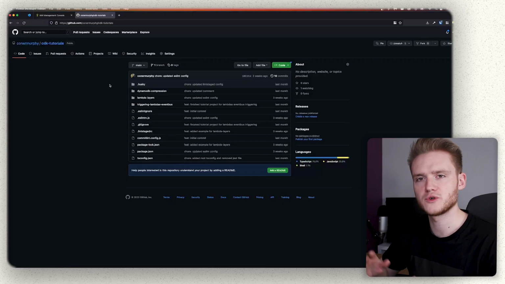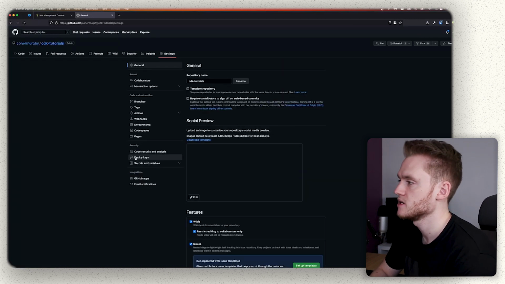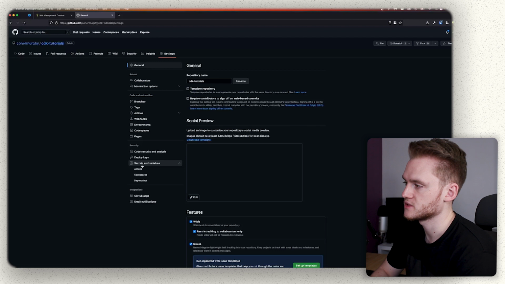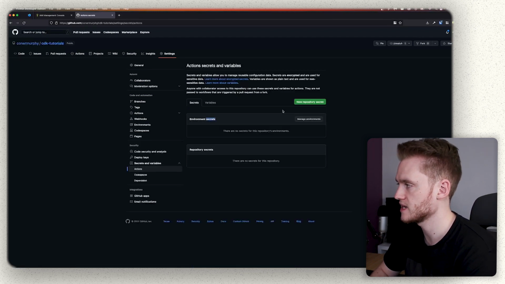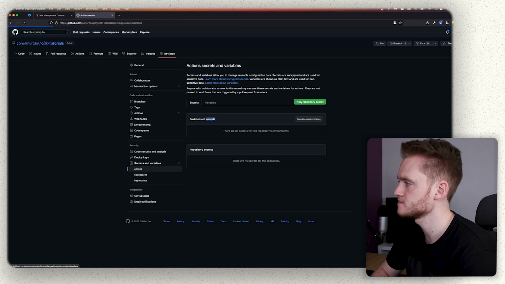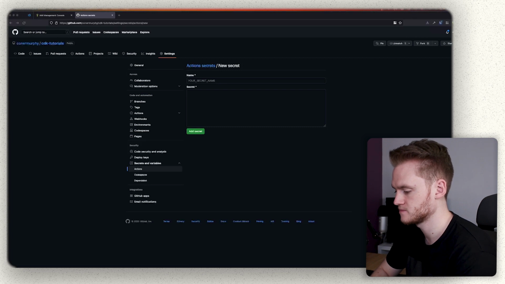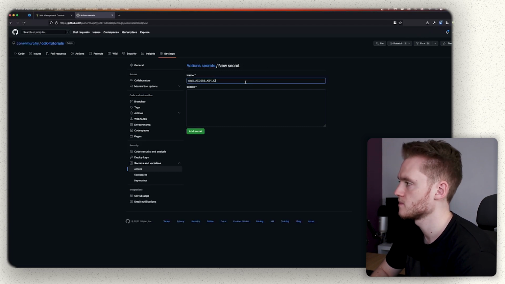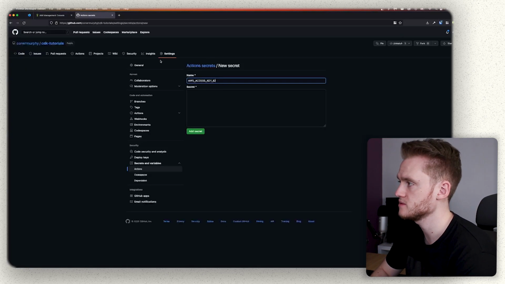So once you've got your CDK project on GitHub, or you've just created a new repo before you've pushed to it, head over to the settings page and then go to secrets and variables under security and then actions. And then you'll want to add in a new repository secret. We're going to call it AWS Access Key ID, like so. And then we're just going to paste in the access key that we generated.